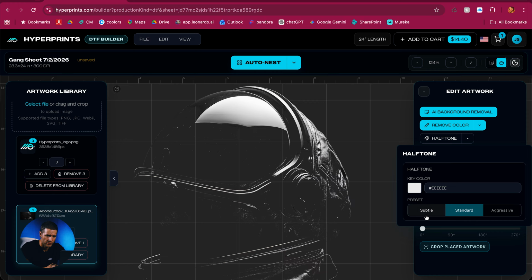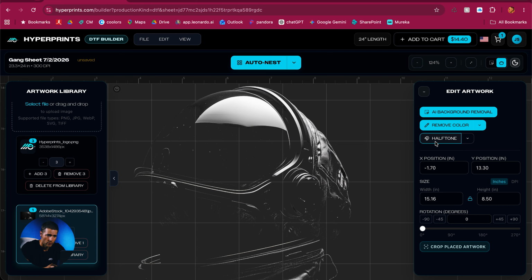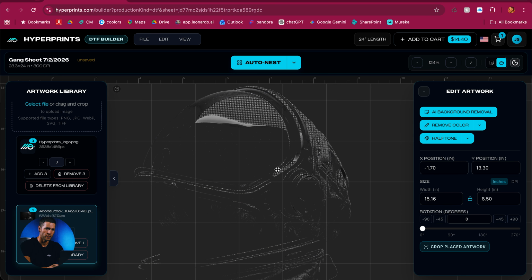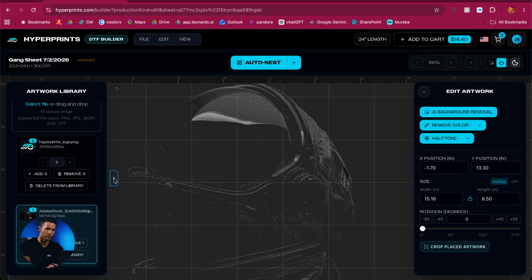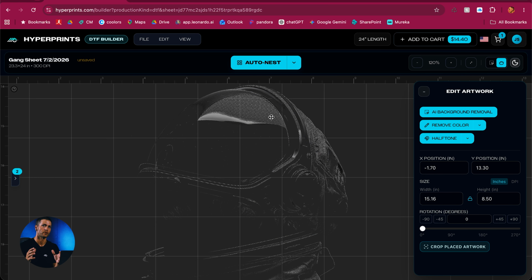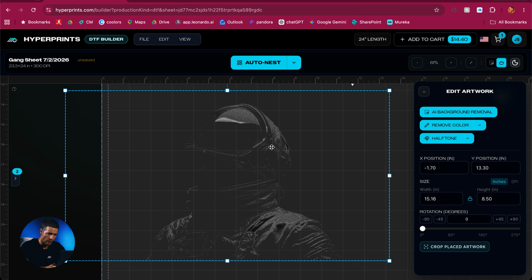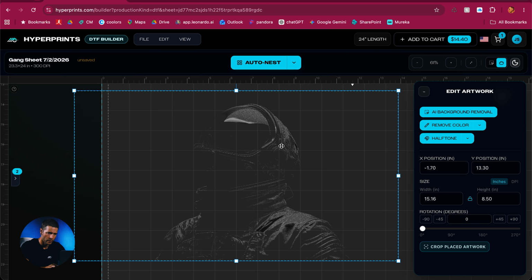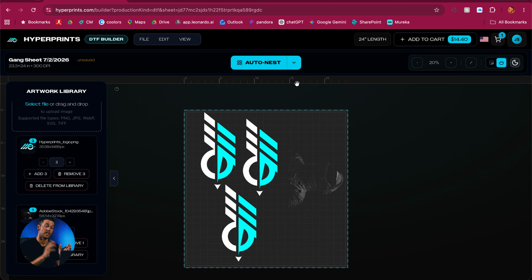We have subtle, standard, and aggressive. We found that standard works pretty well for most images. And then just click halftone. Give it some time to do its thing. And as you can see, our artwork has been beautifully halftoned. So it creates a softer feel when you press it onto the shirt. You can already kind of see how it would turn out on a dark colored shirt since we have it set to dark mode. Real quickly, I want to go over the auto nesting feature.